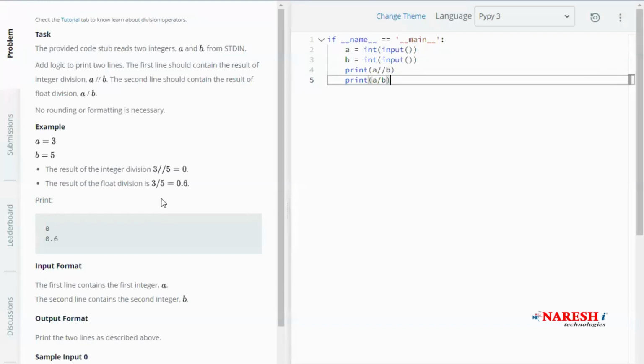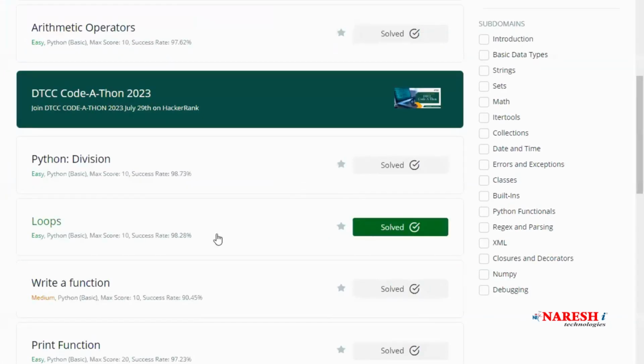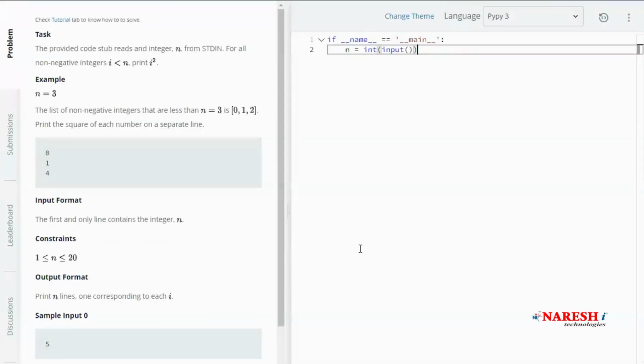Now, coming back to the point, I'm going to enter into the further things. One more example I'm going to take. Look at students, all of you. I'm going to the next requirement. Next problem I'm loading. Read the task. The provided code stub reads an integer.